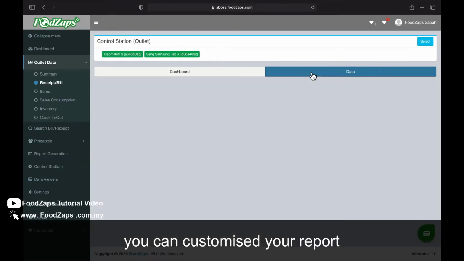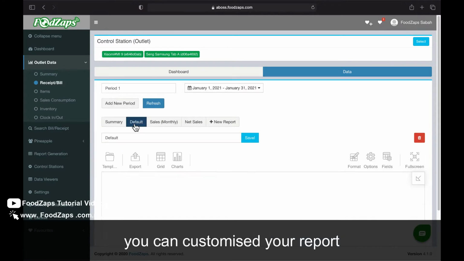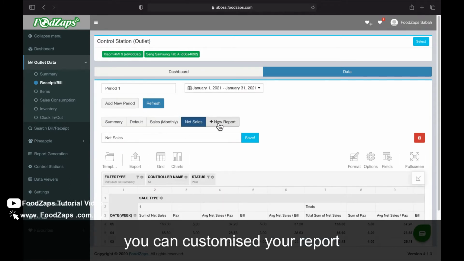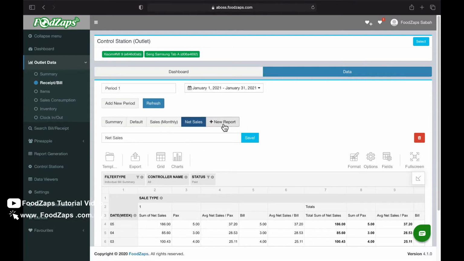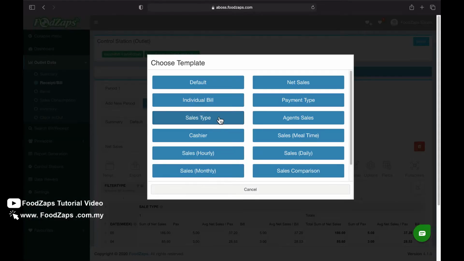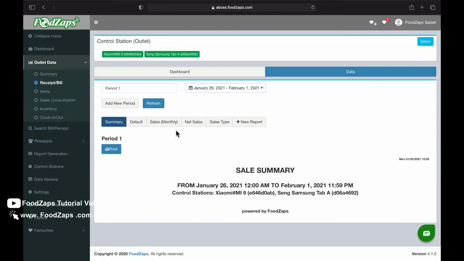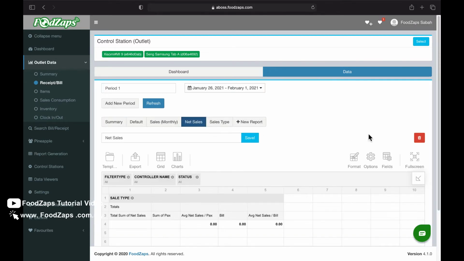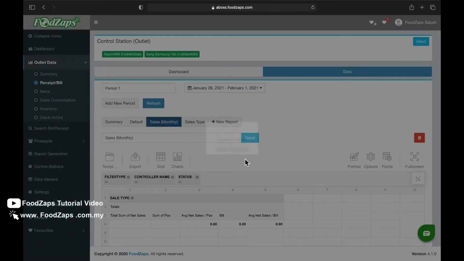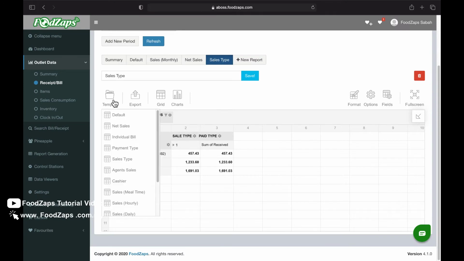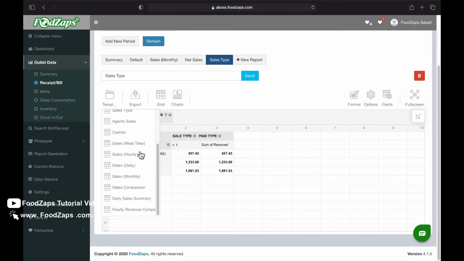So we click on the data here and you can add your report and save it here. Let's say, for example, I want to check the last month sales. I click on the new report and I click on the sales type. Then it will show here. If you want to delete the net sales report, just select it and then click delete. And other than that, you can add it from here also.